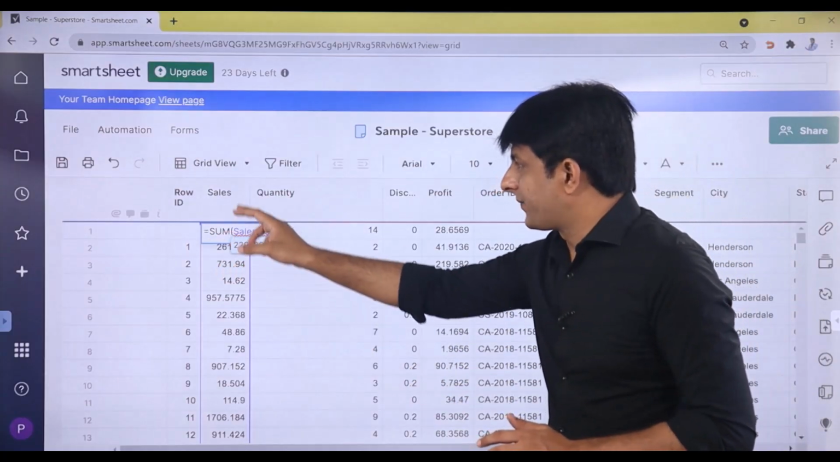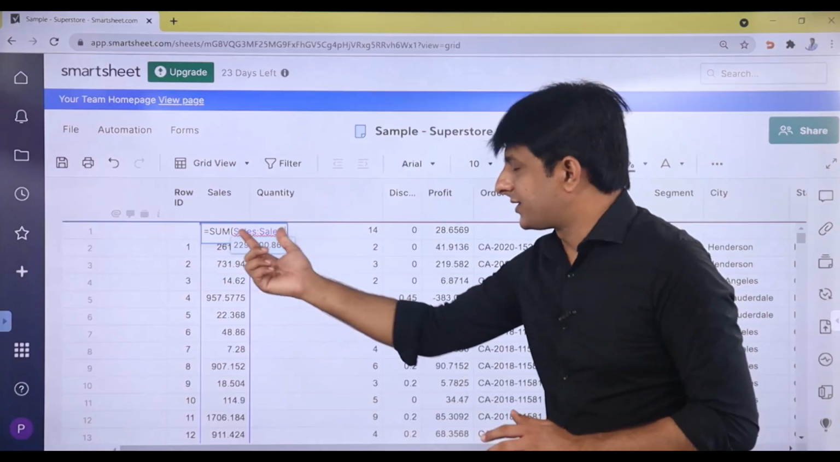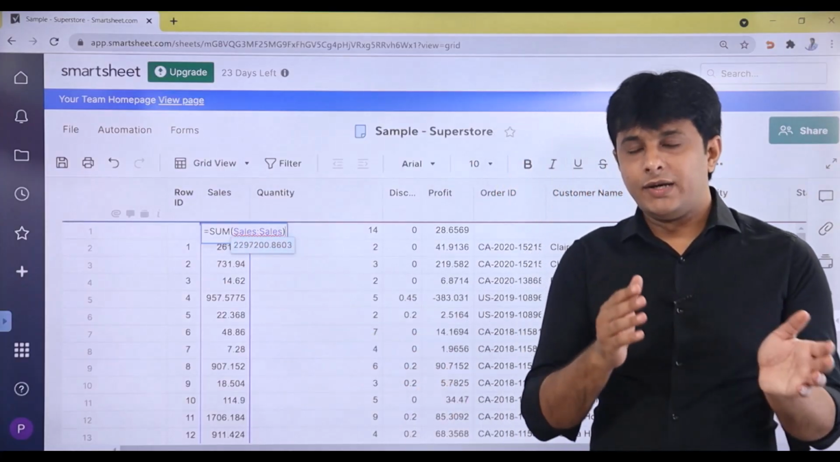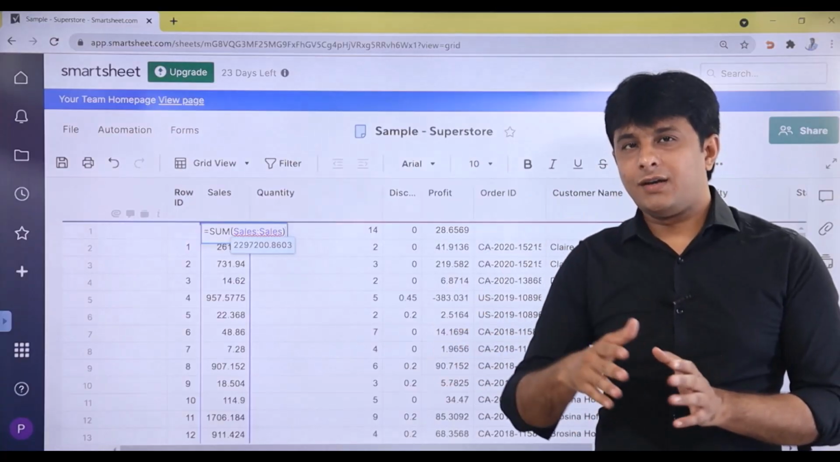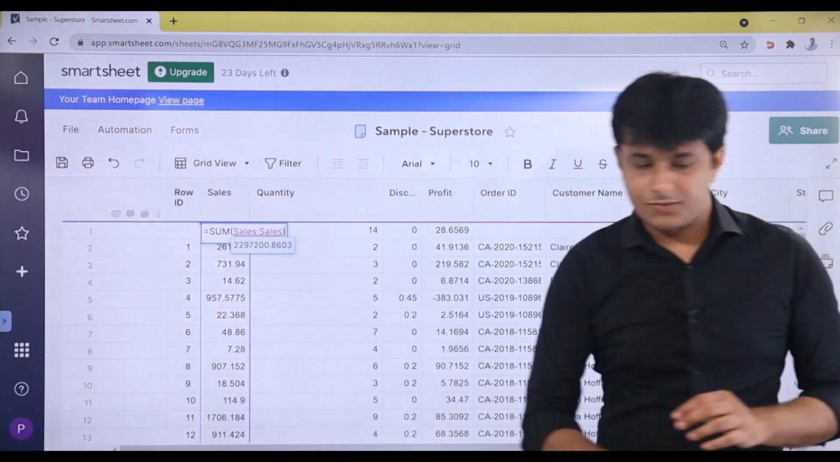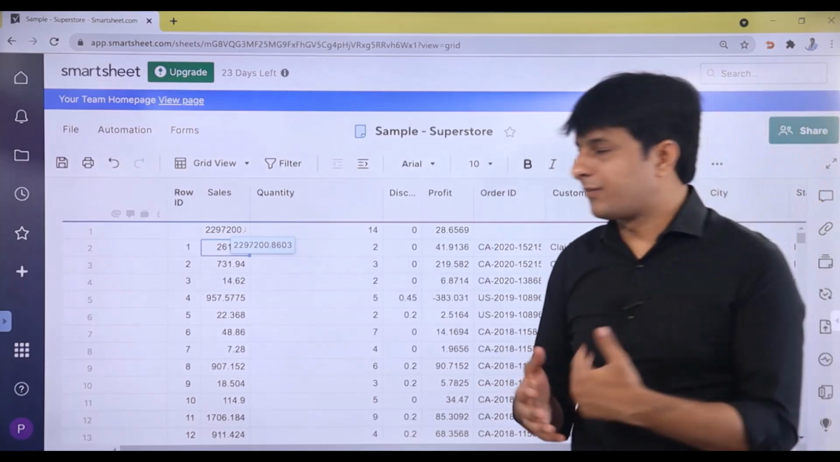So when I write a sum, I want the sum of the entire column. So sales is nothing but the column heading. In Excel, how do we write it? Equal to sum B colon B. Same way, here we have written sales colon sales. These are very simple and basic options.